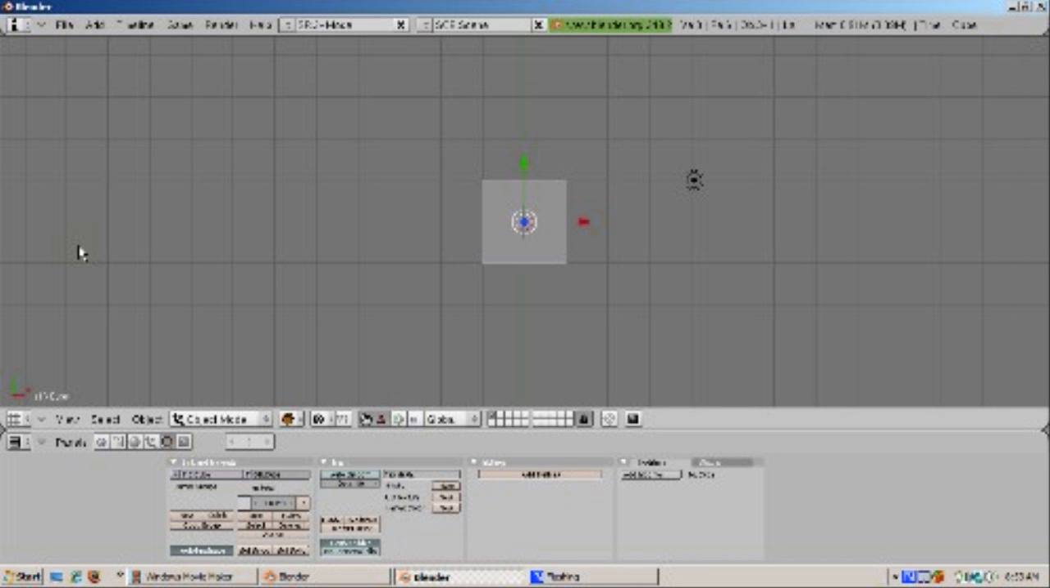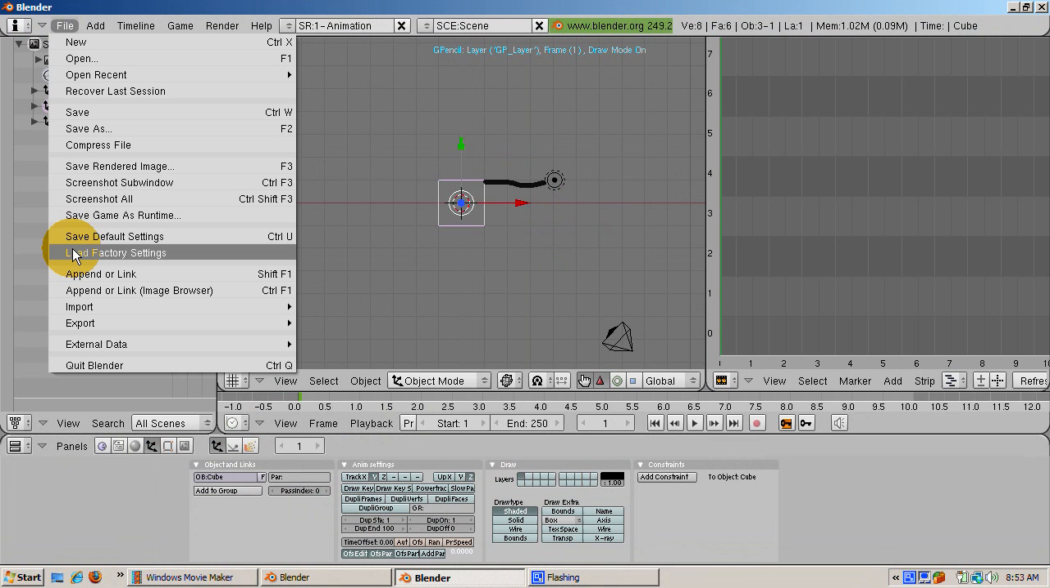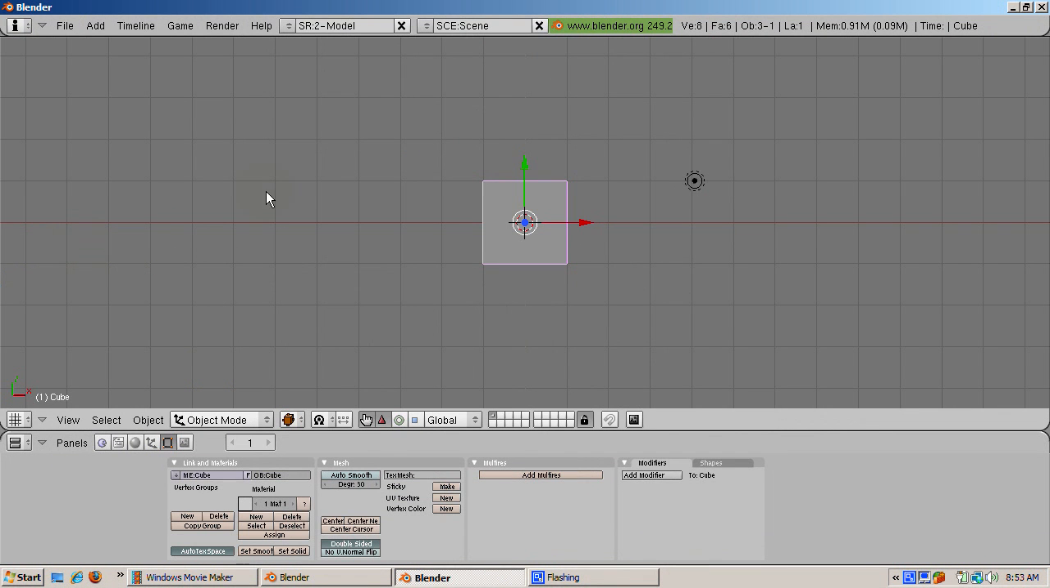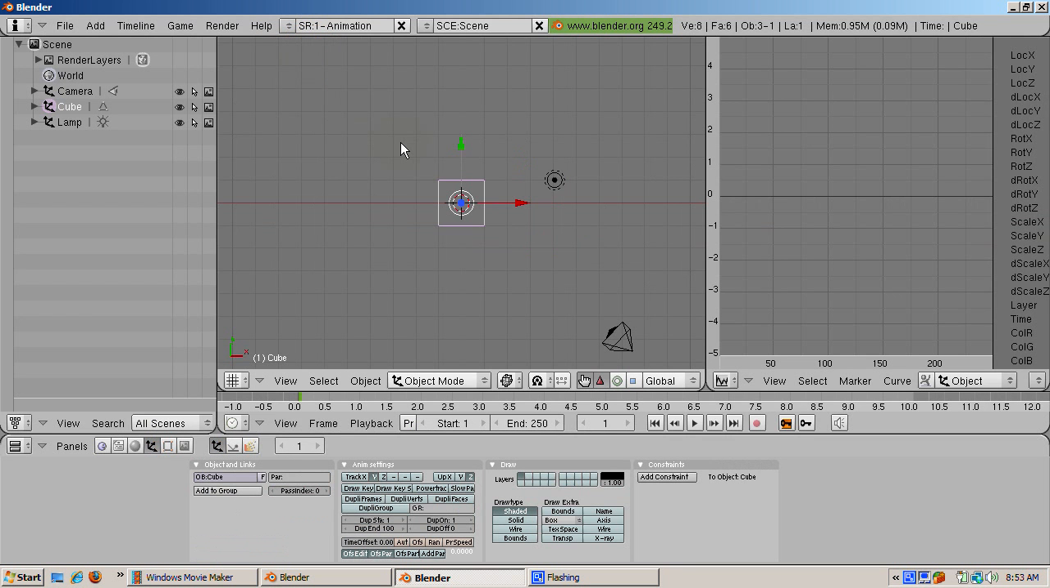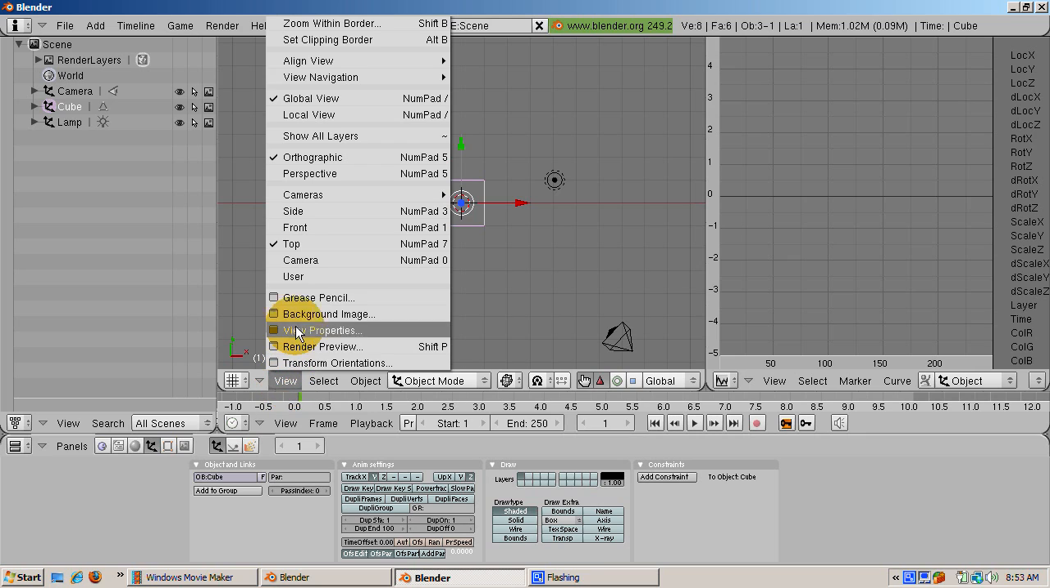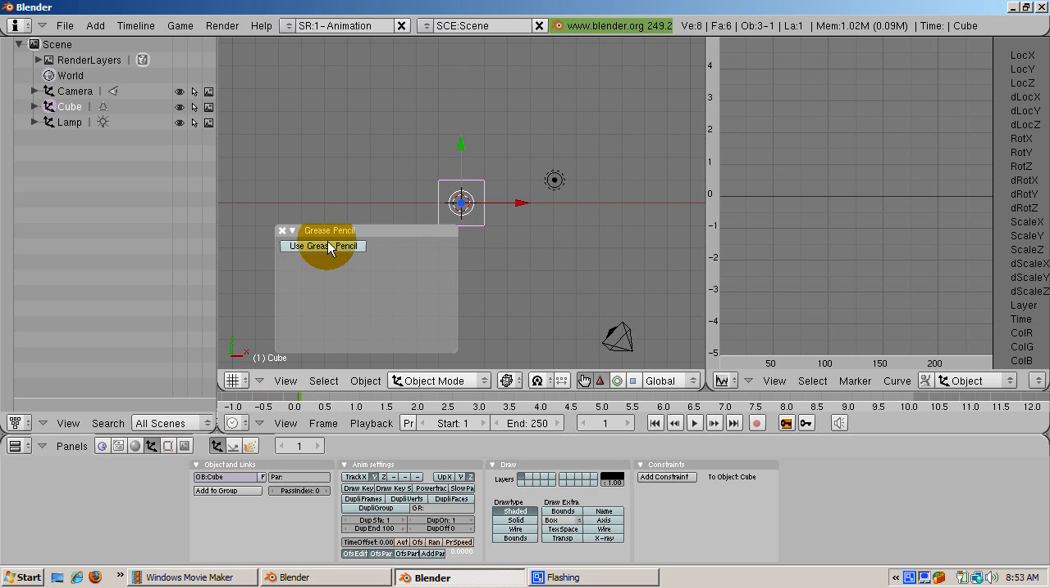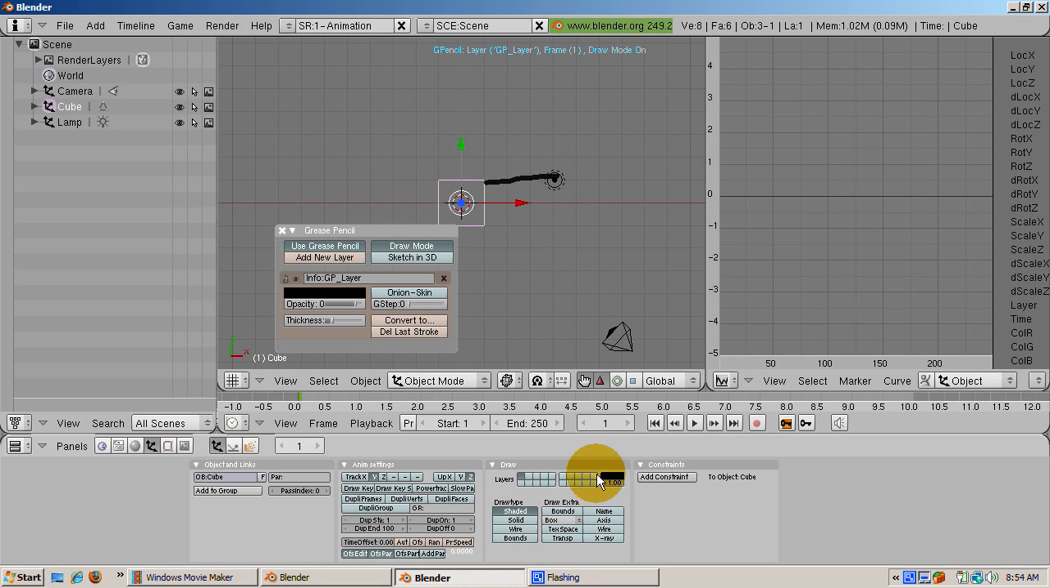You can annotate an animation with the grease pencil as well. To illustrate this, start with the default Blender scene by selecting Load Factory Settings from the File menu. Get rid of the 3D Transform manipulator. Go to SR1 Animation Layout. From the View menu, select Grease Pencil. Click the Use Grease Pencil button. Then click on the Draw Mode button. Draw a black line. It's actually drawn on a layer associated with frame 1 of the animation.